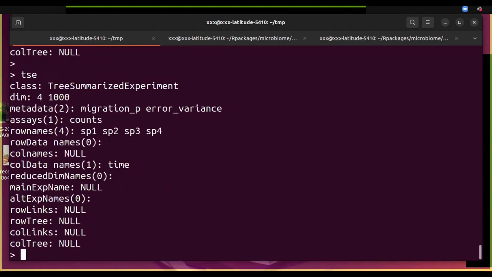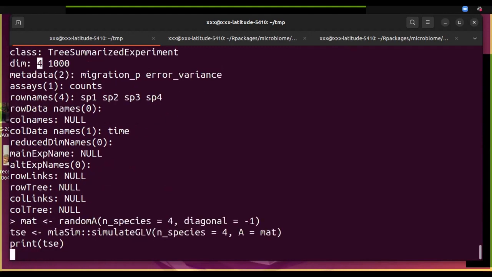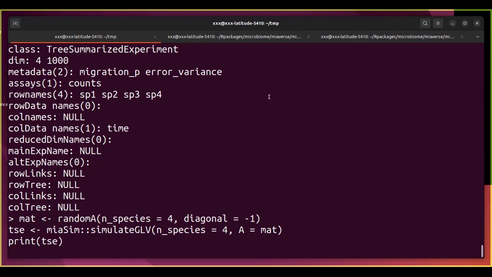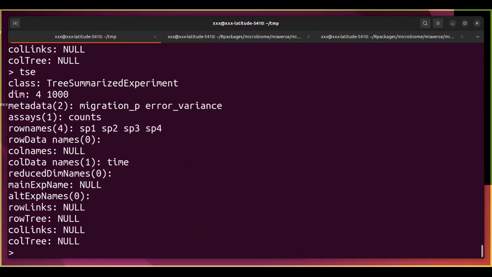If we look a little bit at the contents of this data container, you see that it has a dimensionality of 4 rows and 1000 columns. The 4 rows represent the different species in this community. As you saw, we were simulating a 4-species community, so it's very logical that we now have 4 rows for the 4 species. And it has 1000 columns because we have 1000 time points in the simulation by default. All right, so that's our data.